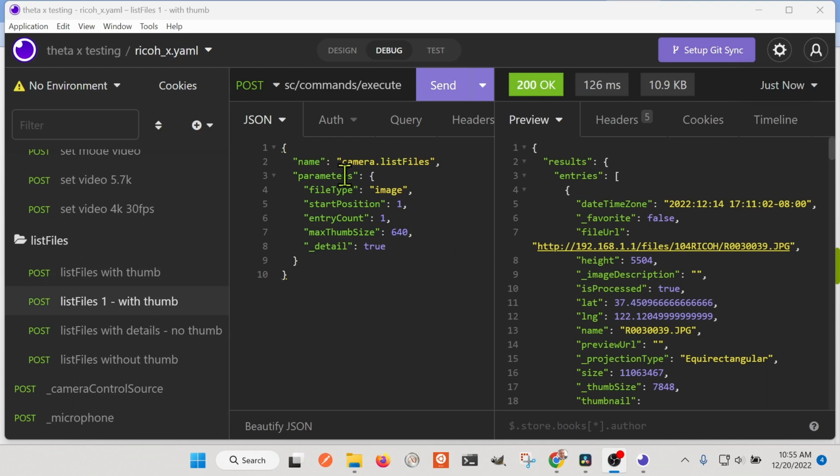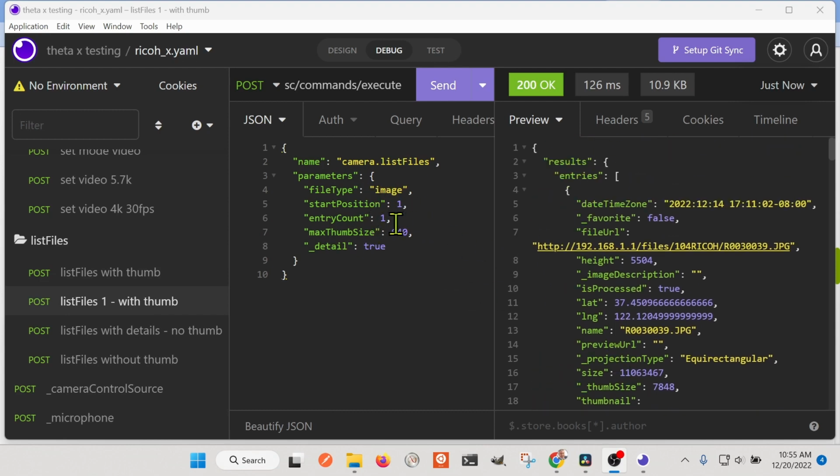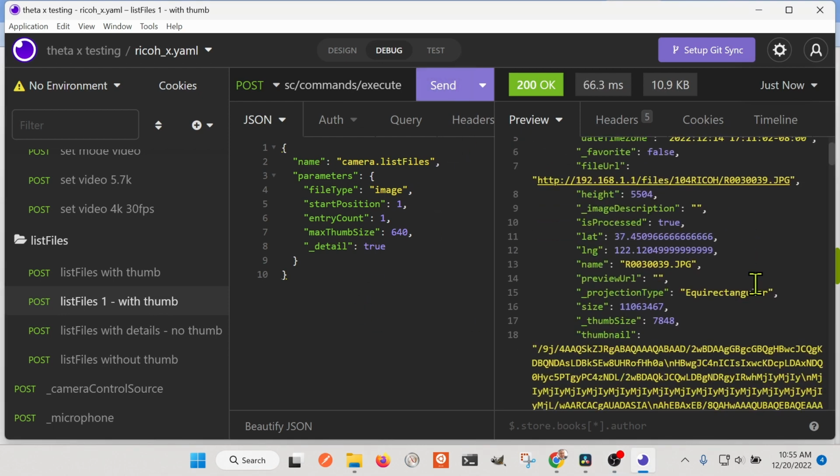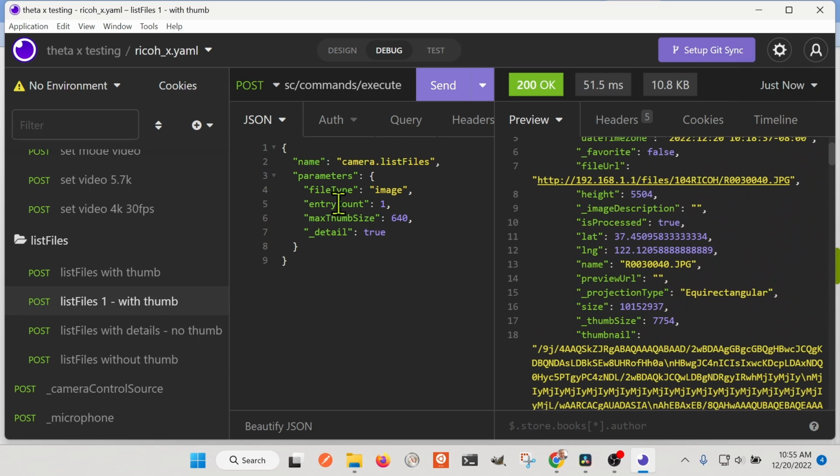The limitation prior was that although you could get the details, you had to specify the start position. So for example, getting a single image here, you would have to specify the start position. The documentation did list this as optional. So we'll first check the behavior with the start position. Then I'm going to delete the start position and try to send it again. And it's looking like it worked.